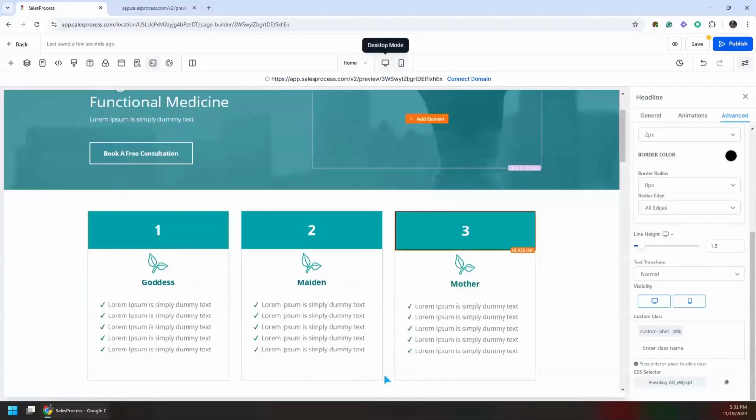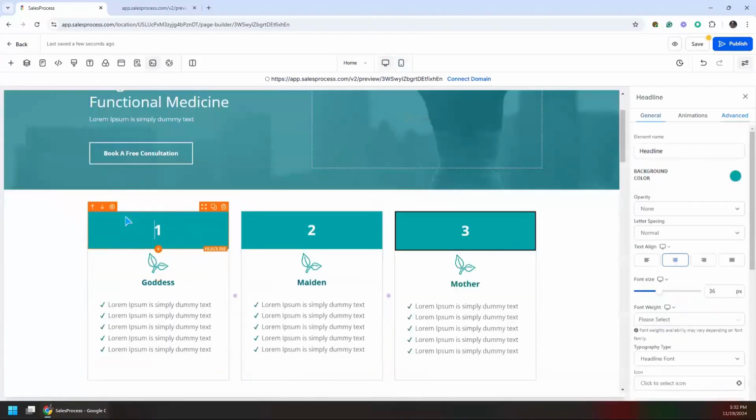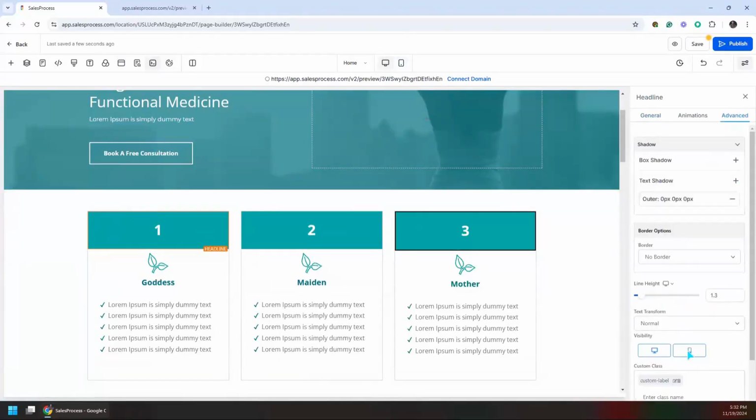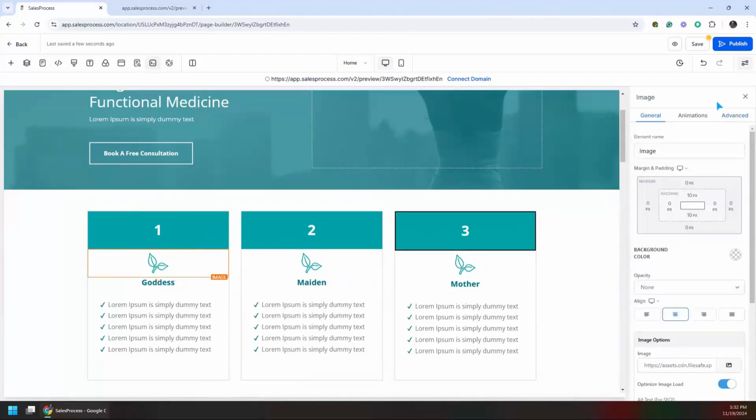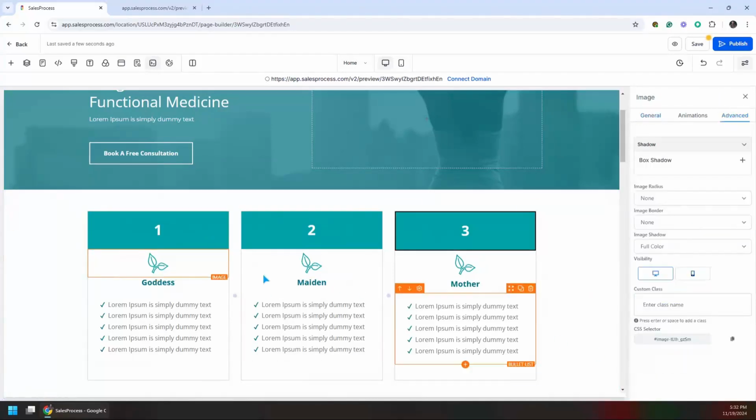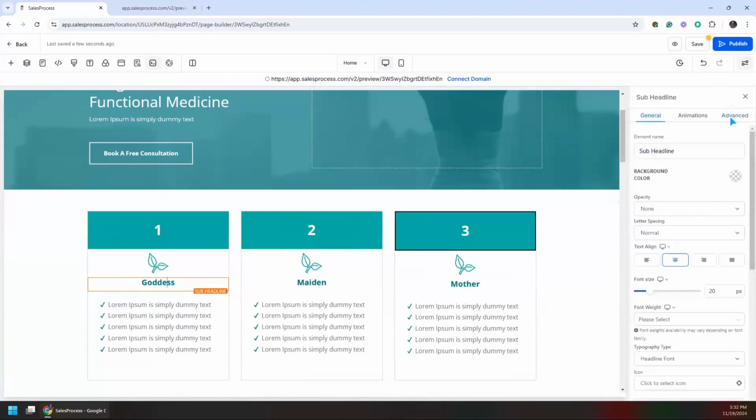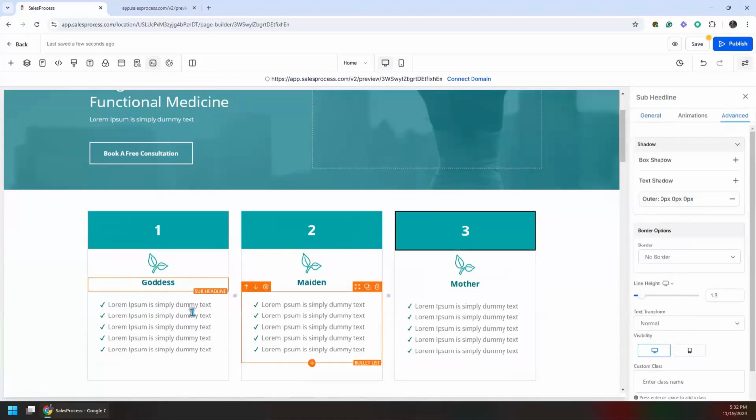So what I can do is I can go in here and I'm going to tell it, do not show it on mobile. I just turned off the visibility for this one to be only visible on the computer, not on the mobile. Let's just do this whole thing so I could show you how it works.